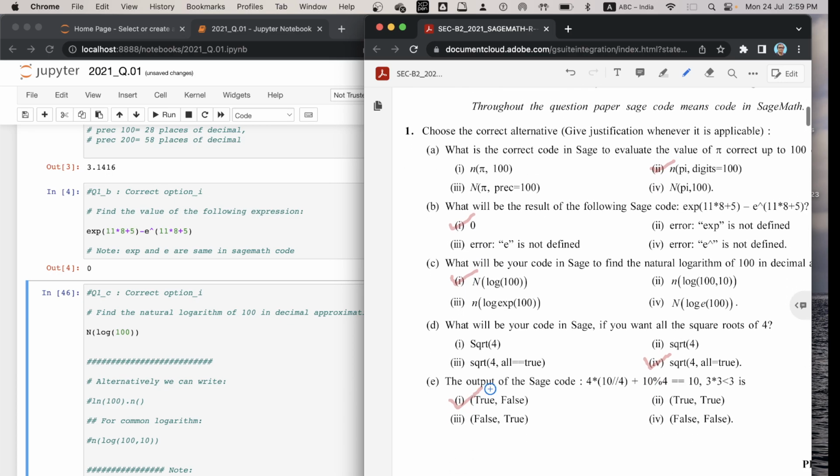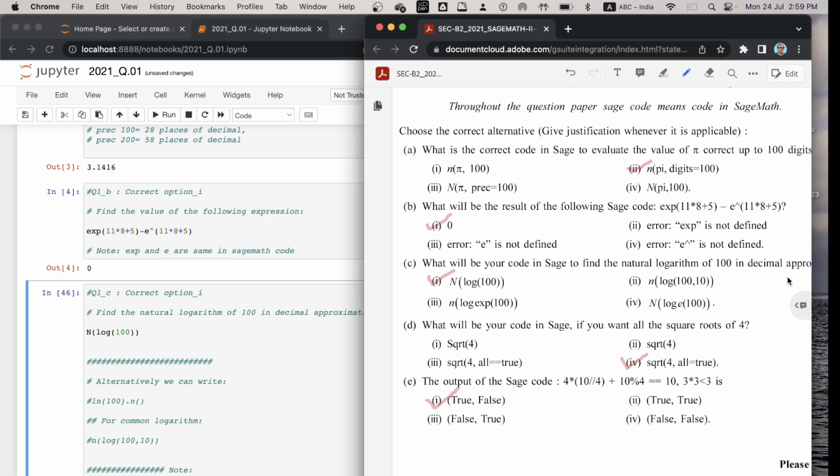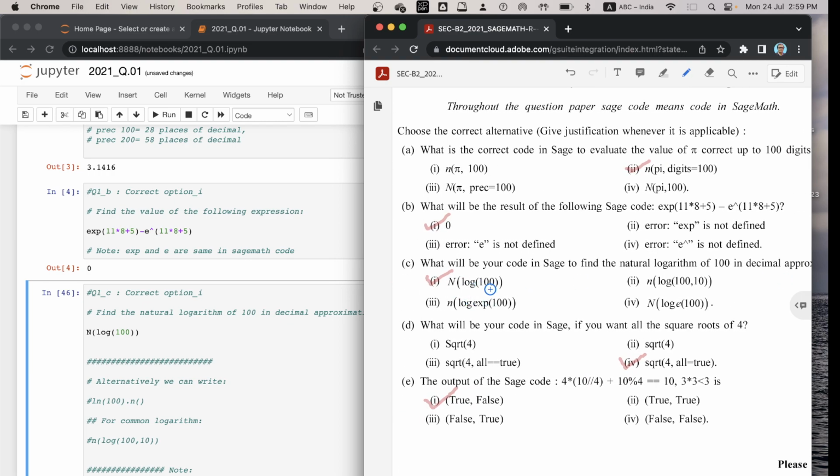Next question C. What will be your code in Sage to find the natural logarithm of 100 in decimal approximation? Correct option is n(log(100)). So this log is the natural logarithm, base e, and the common logarithm is base 10. This option 2 is the common logarithm with base 10, log(100, 10).